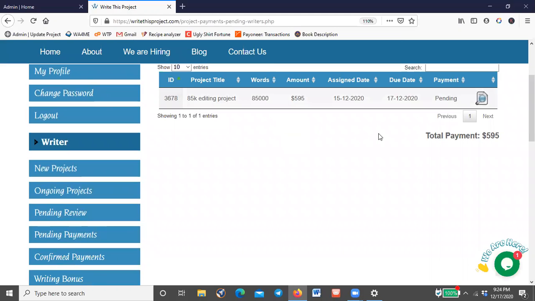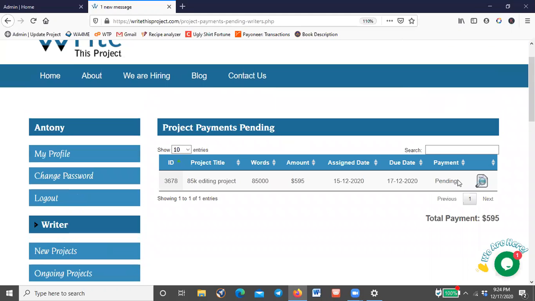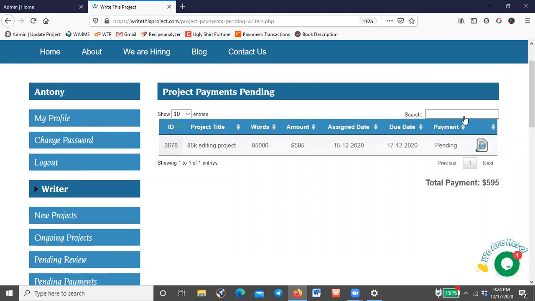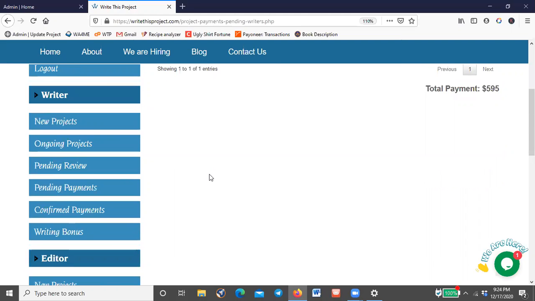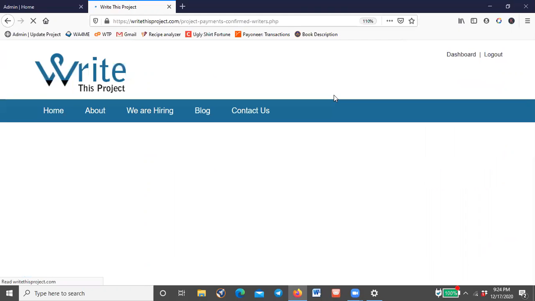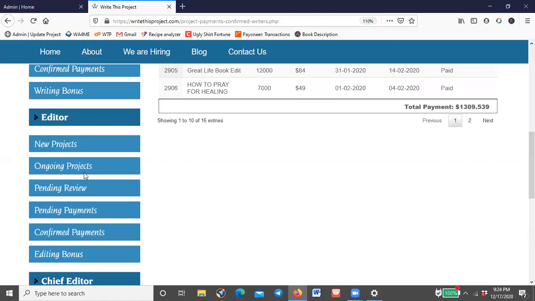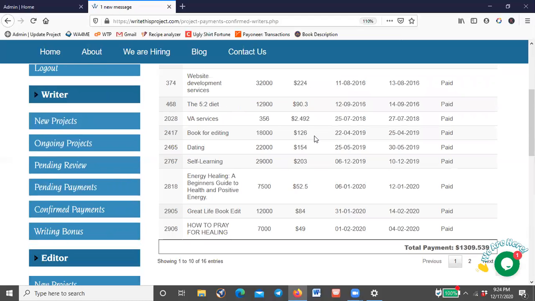When it's pending payment, they will show you the total number of words and how much money is actually due for payment to you. Then when the work is paid, it is marked as paid, and the work will move to confirmed payments. That is basically how this works.